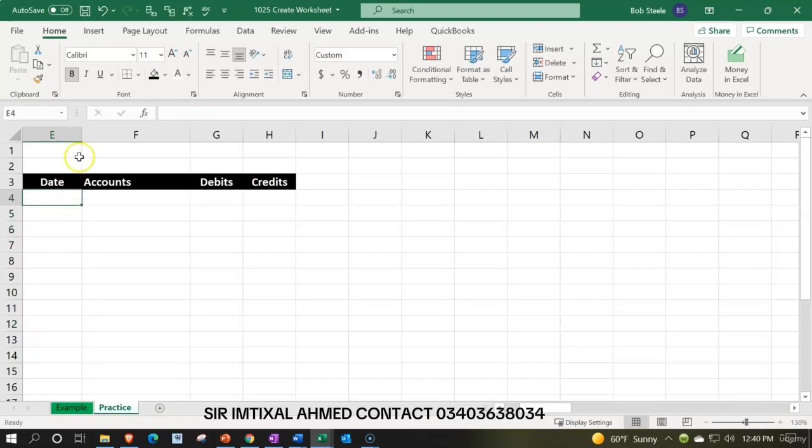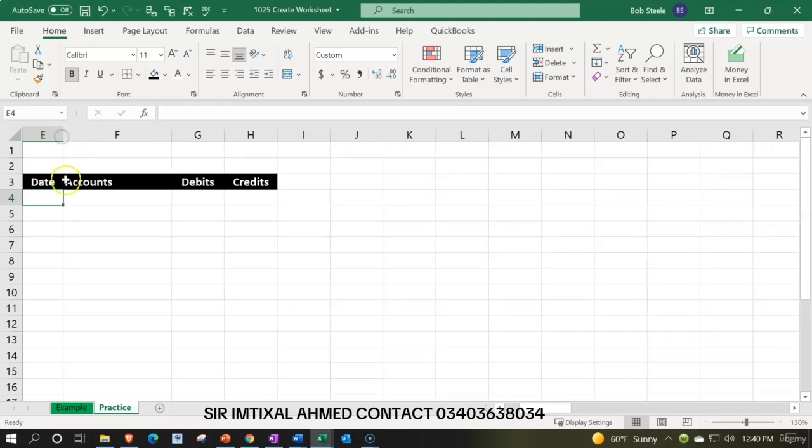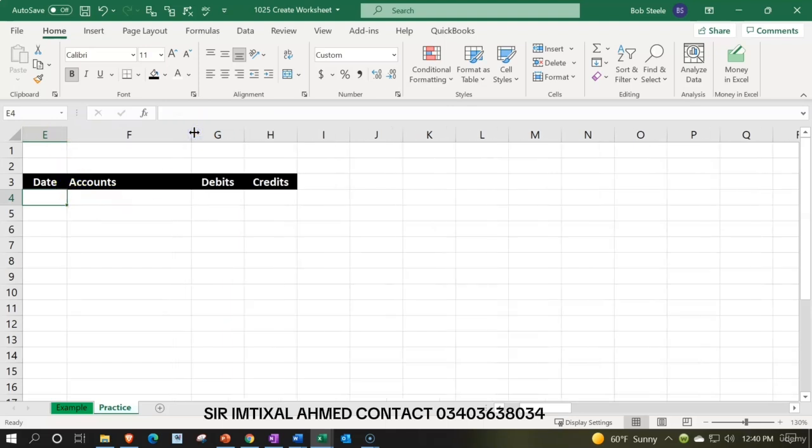And then I'm going to make this one a little bit smaller. I don't need it to be this wide because now I got a small date there. The date shouldn't take up much room. So let's make it around that size. And then the accounts, we'll have to probably adjust this one depending on how long the accounts are, but we'll keep it where it's at.